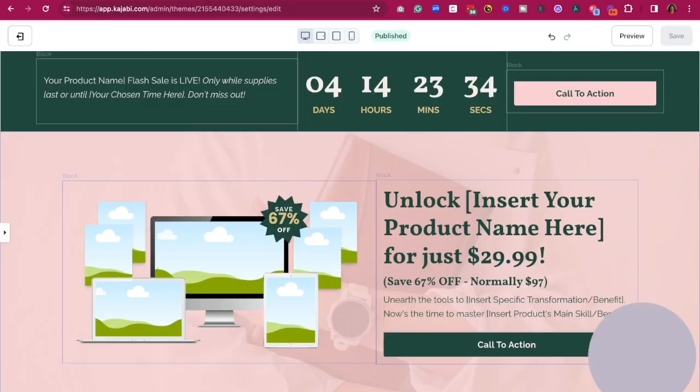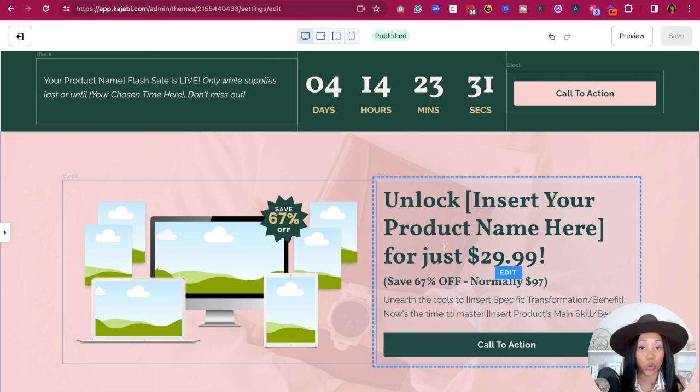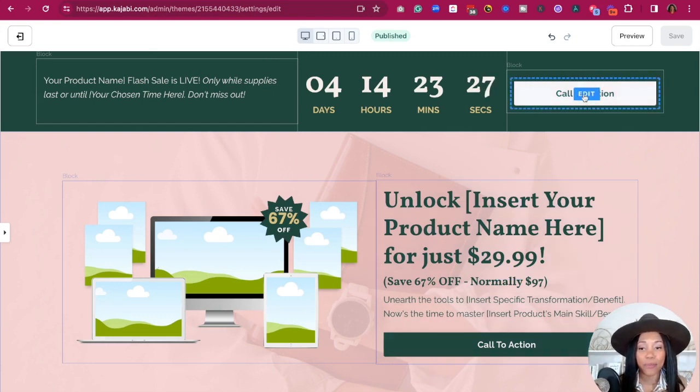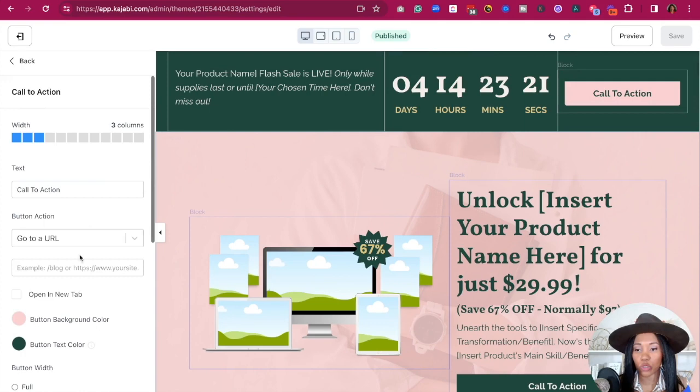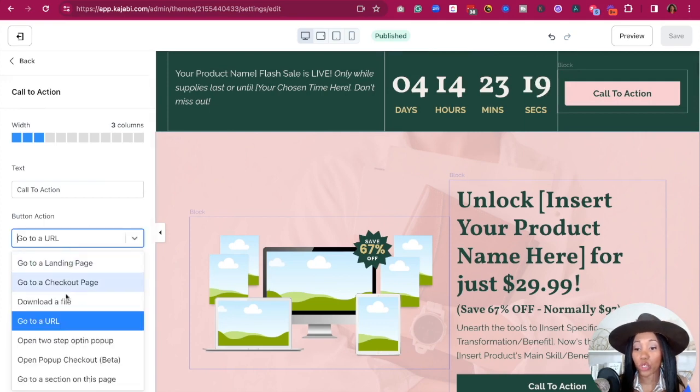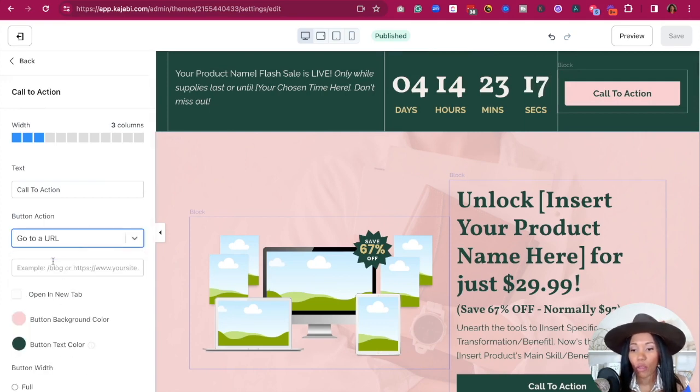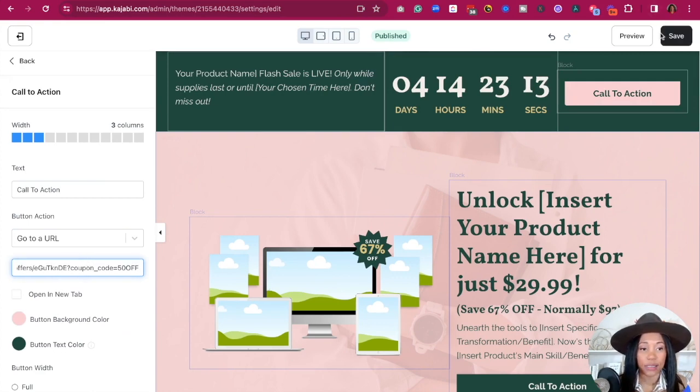And then I'm going to come back to my sales page for my flash sale, and I'm going to use that particular link. So let's edit these call to action buttons. I'm going to click on this. Let's go to that button. It is going to go to a URL. I'm going to click that URL that I just selected and hit save.